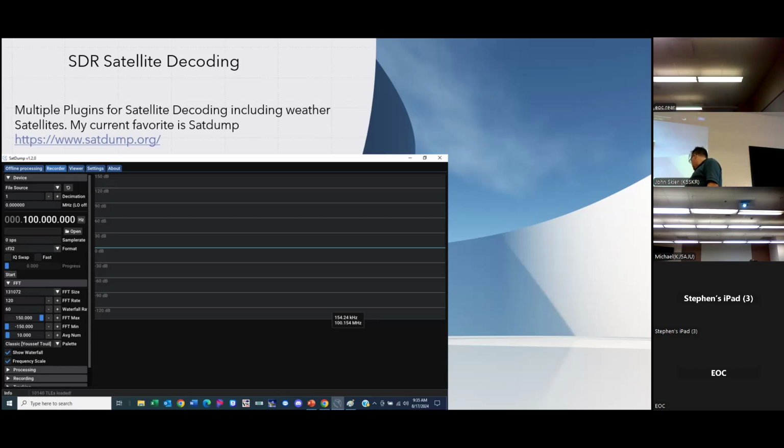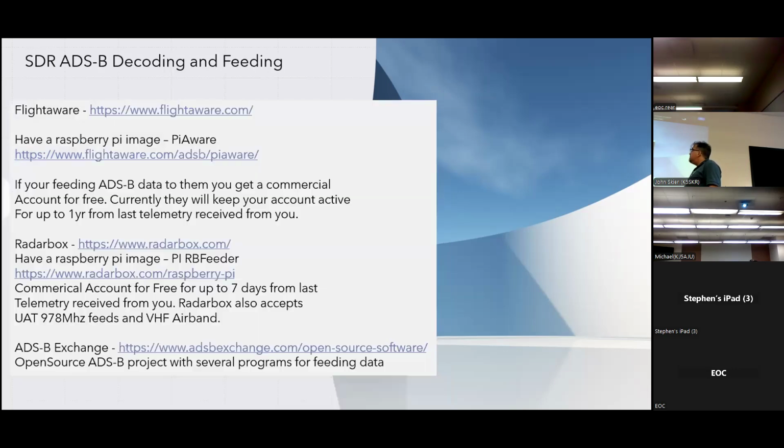The fun thing about SDRs with all these different packages is if you're into building things, you'll find yourself building multiple types of antennas to go with them for whatever it is you're decoding.